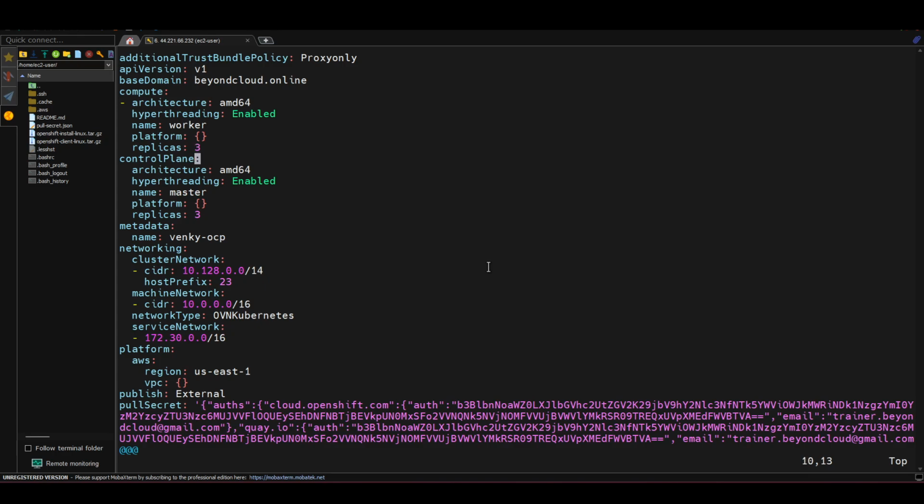But replica number 3 is the perfect number of replicas you should have for a proper OpenShift. And you have the control plane, which is your master node, and you have 3 replicas for it. And metadata name, this is going to have the cluster name as Venki OCP, and here you have the networking as cluster networking, and the host prefix, as well as the machine network and the network type as Kubernetes network.